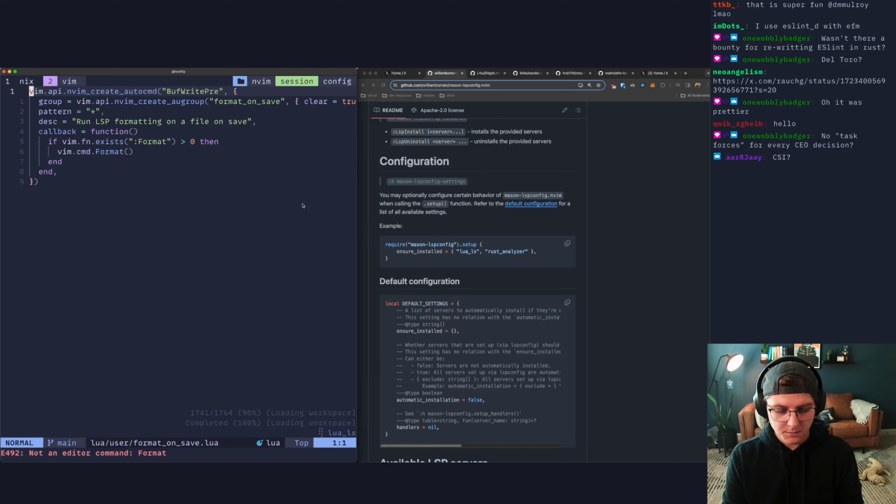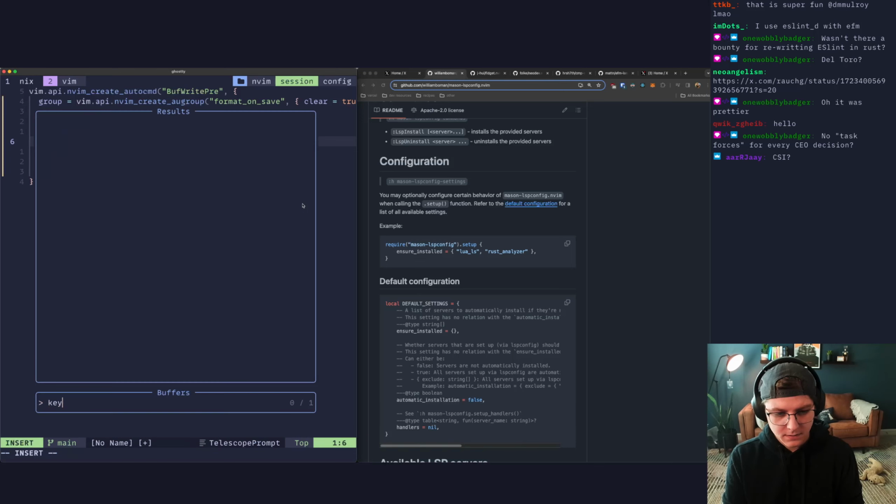Not an editor command format. Wonder what tried to call format. I think I know what tried to call format. So that's going to be in my keybinds.